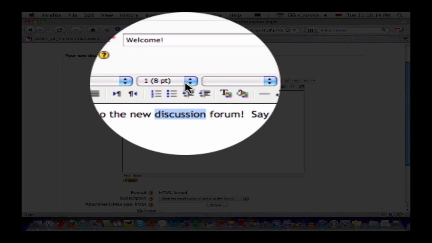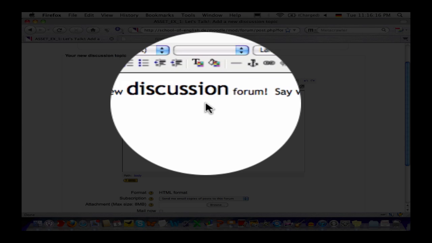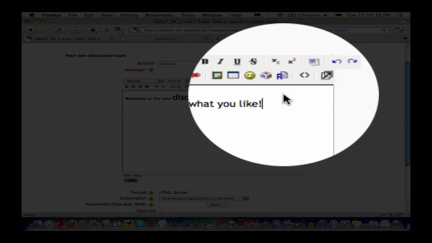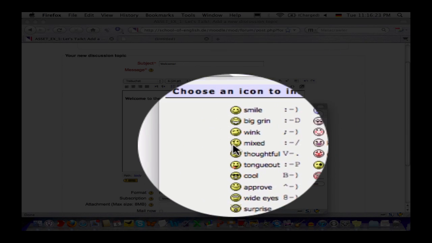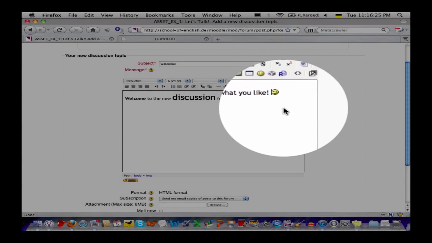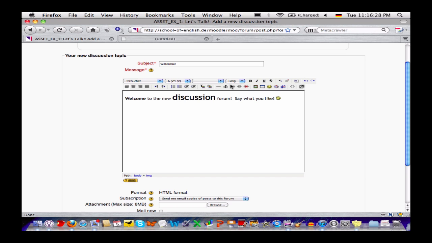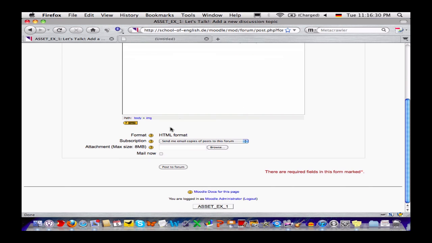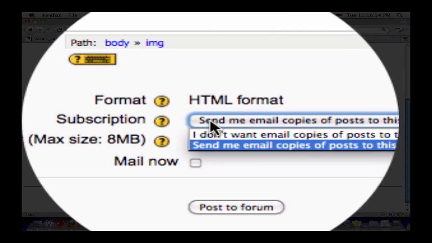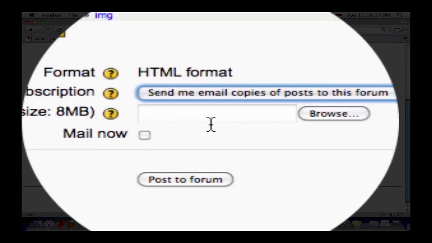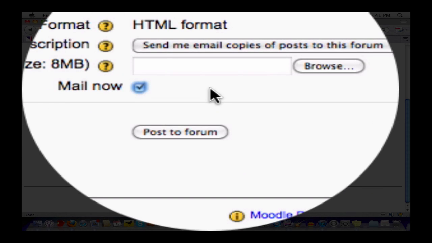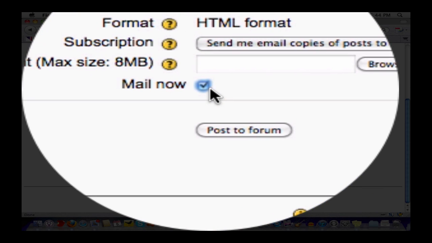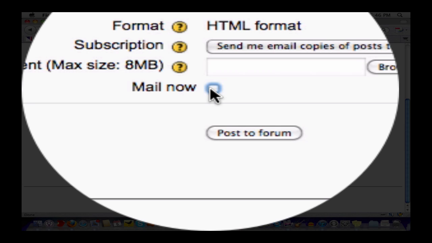I can change the size. You can do all of the usual things. I can even add smileys if I like. And I can add links or pictures or whatever. Down here at the bottom, I can choose how I want to receive notification. And if something is really urgent, I can tick here, and as soon as I press post to forum, it will be emailed to anyone who subscribes to this classroom.